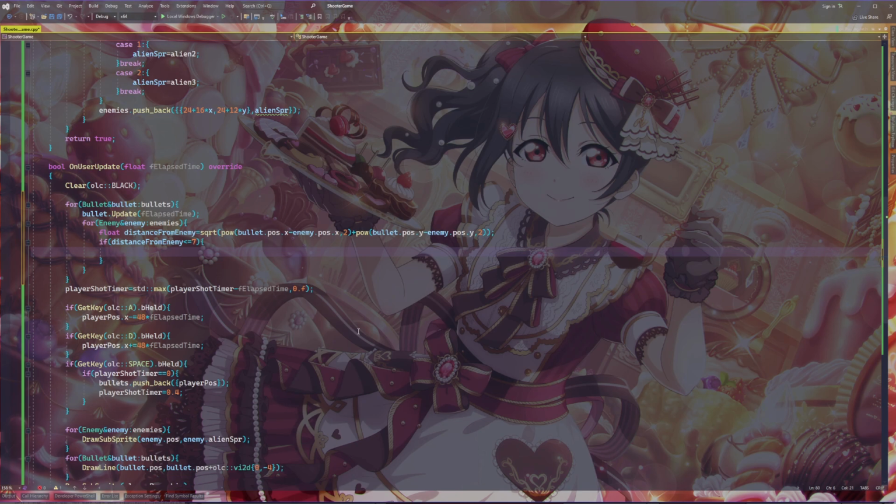Now, saying that is more easily said than done, because, for one, we're looping through a list. If we were to just delete an enemy from this list, it would cause the iterator inside to become invalid. So unfortunately, it's not as simple as just delete it from the list. A very common way to handle this in video games is to mark them as dead.